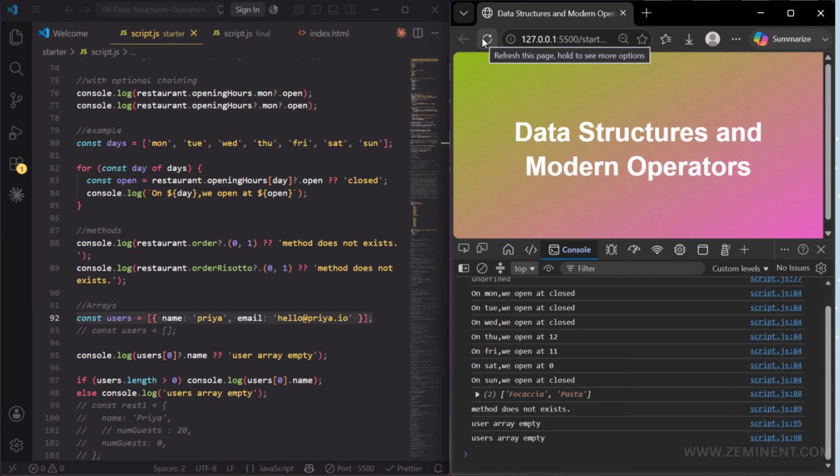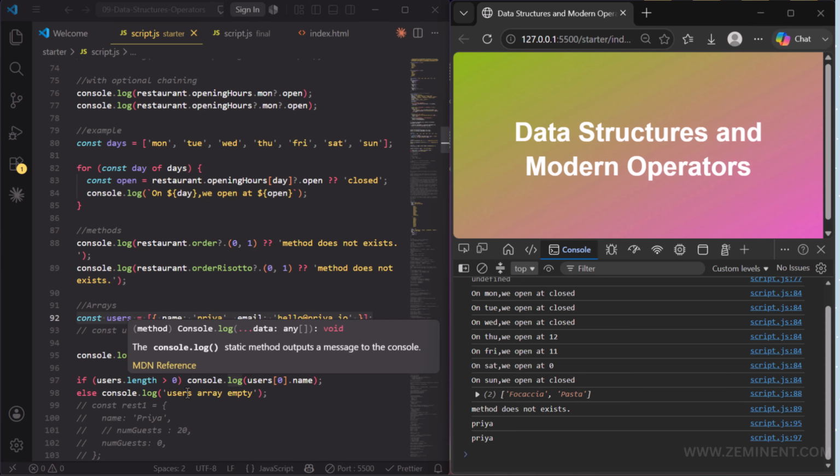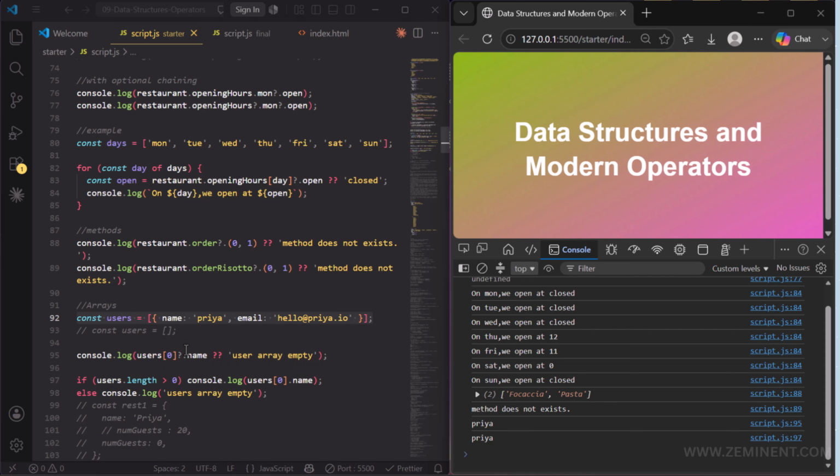In both of these cases, we have used these two operators together, the nullish coalescing operator and also the optional chaining operator, so that we can do something in case we don't get a result from the object or from the array on the left hand side. So this is all about optional chaining.